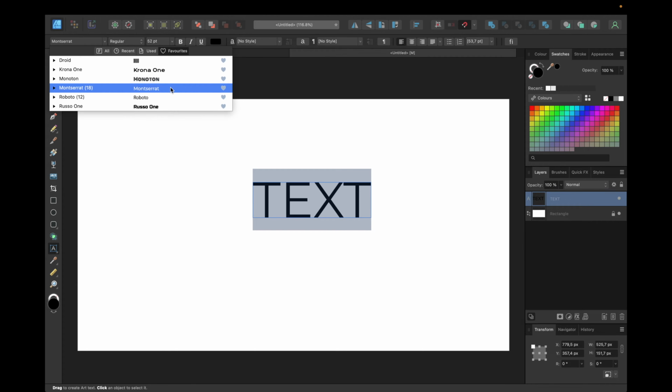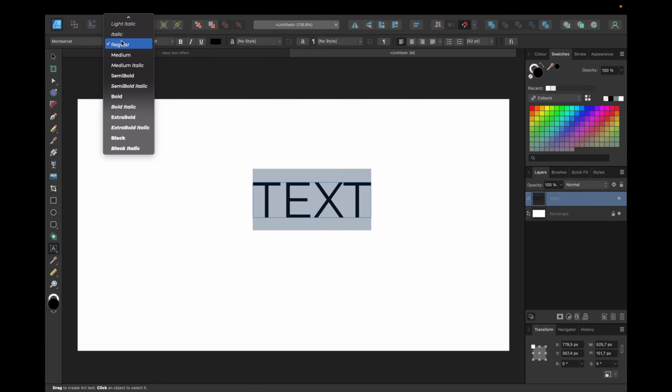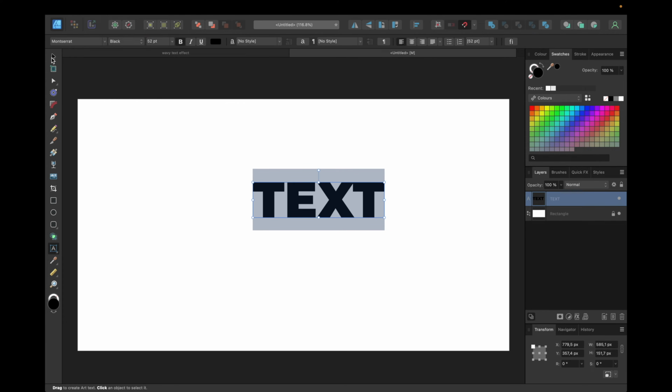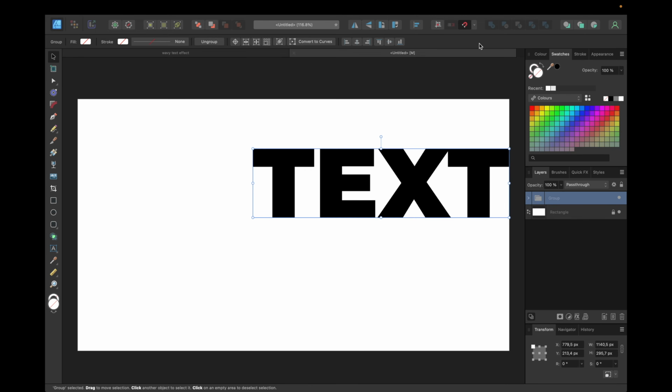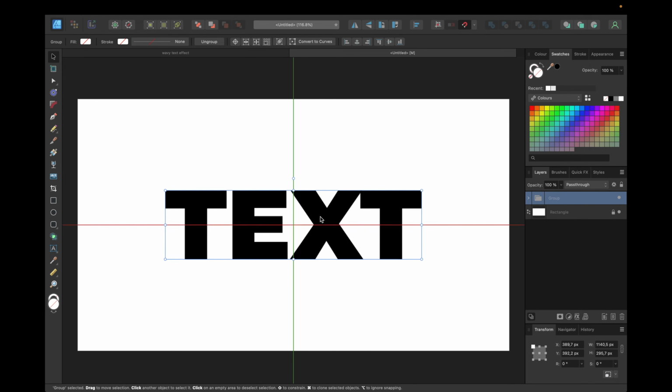Fonts with a bold type work best for this. So I'm gonna use Mozzarella Black for this, and go to your normal move tool or click V on your keyboard. Then what you have to do is convert to curves. So you go up right here and click convert to curves and go to the move tool again, make it bigger. If your snapping is activated, you can move it in the middle of your screen.